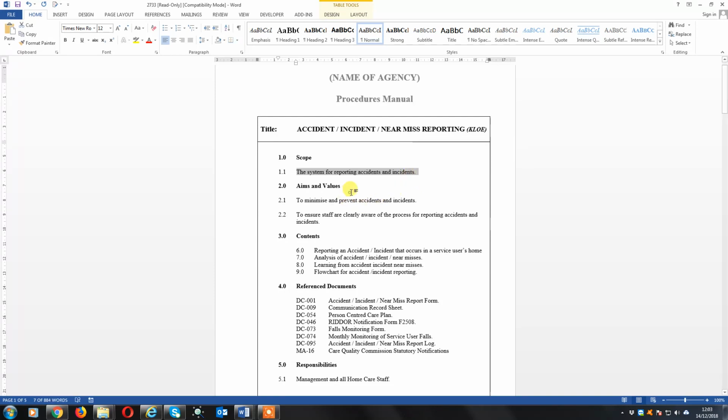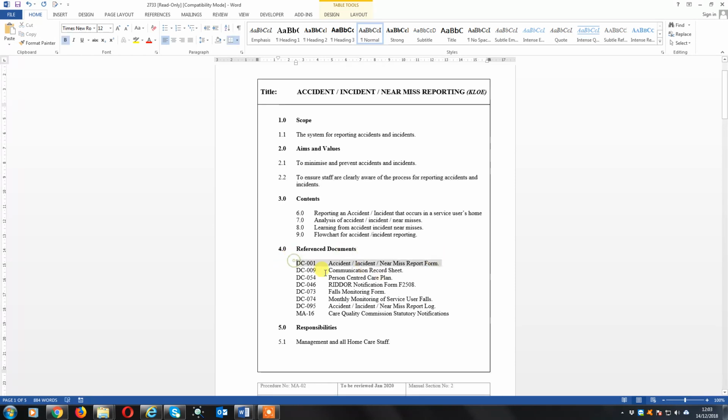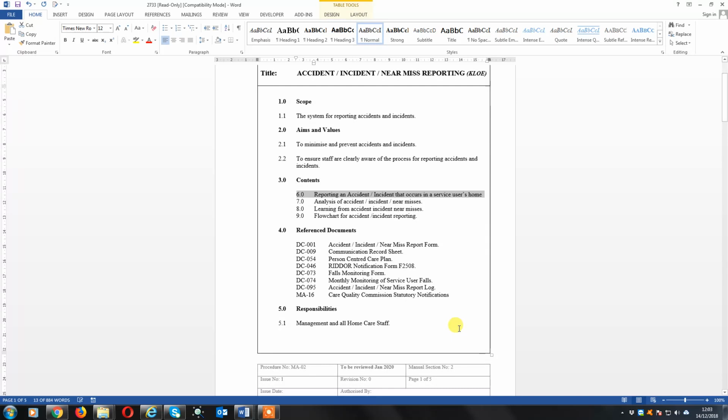This scope is a system for reporting accidents. Aims and values: to minimise and prevent accidents, to ensure staff are clearly aware of the process for reporting accidents and incidents. And what I was saying to you before is, as we go over the page, we'll see these numbers, DC1, 9, etc. What they are is forms connected with the activity. So what we're really saying is, do this, record on this as evidence. And that's going to become more apparent as we go into the first section, which is reporting an accident incident in a service user's home.